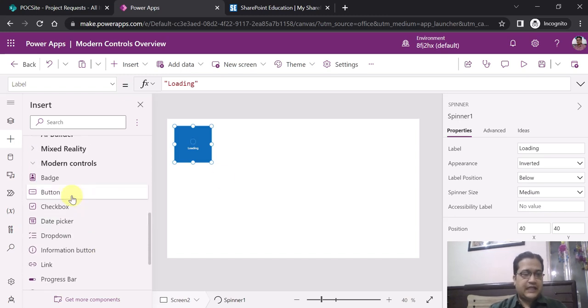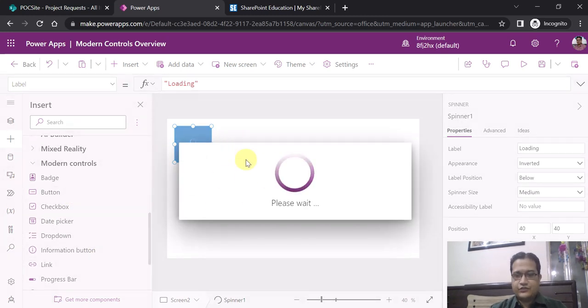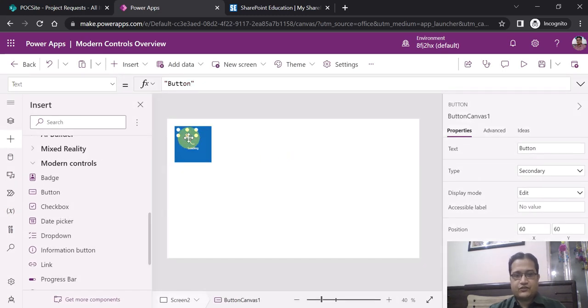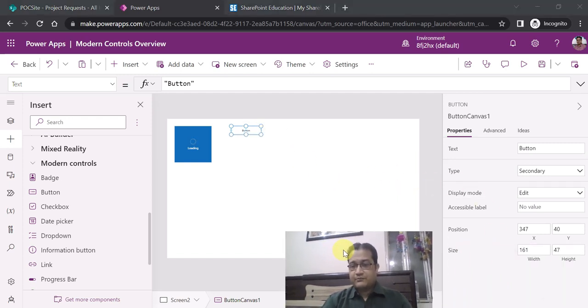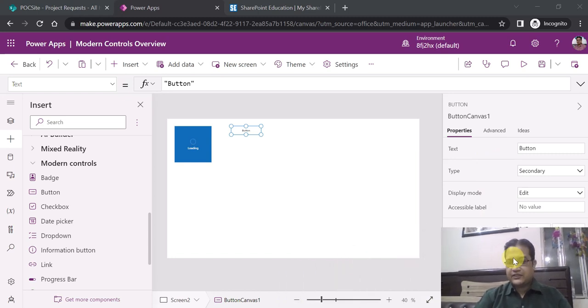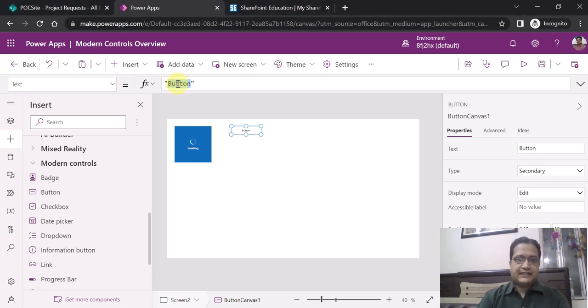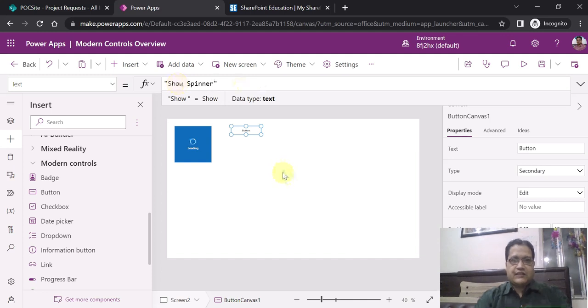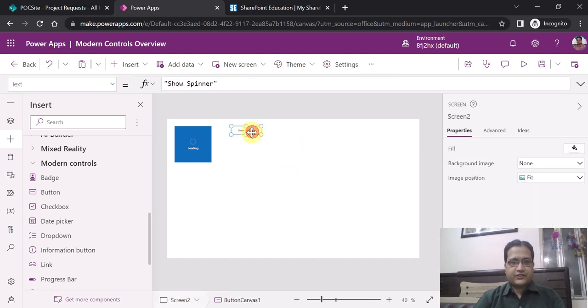And maybe I can add a button here, and I can show you how we can use the spinner control and the button control. So this is the modern button control. As I said, for the modern button control, the font, the color, all these properties are not available, so definitely you cannot change it. For now, what I can do is write the button text as show spinner, and this will be my button text for this one.